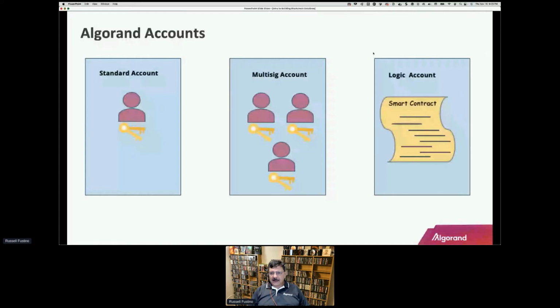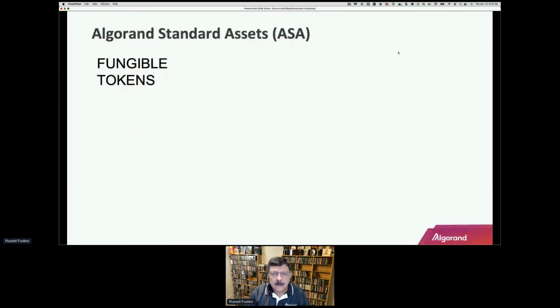So think of that as maybe a board of directors or something, and you want to have a certain kind of vote, right, to approve anything that goes forward on the blockchain in the way of transactions. That would be it. Then you got a logic account, or LSIG. The LSIG returns true or false, right? It's some logic that comes back, and if it's true, it'll go ahead and sign it. If it's false, it won't sign it. So that's the story there.